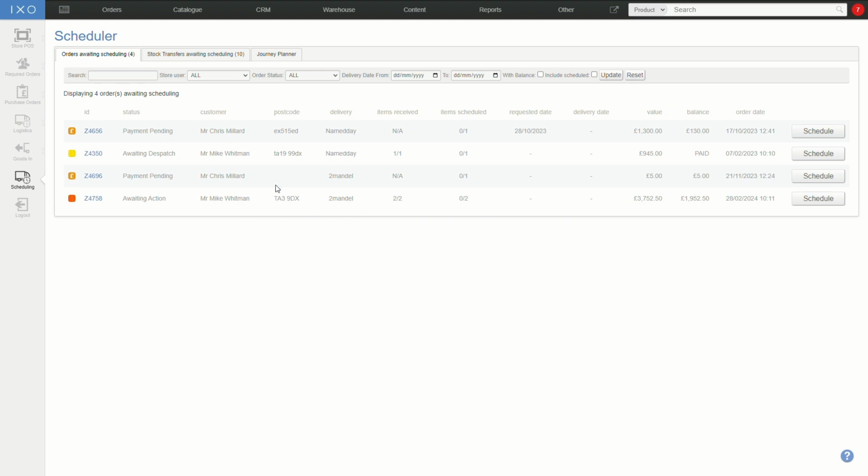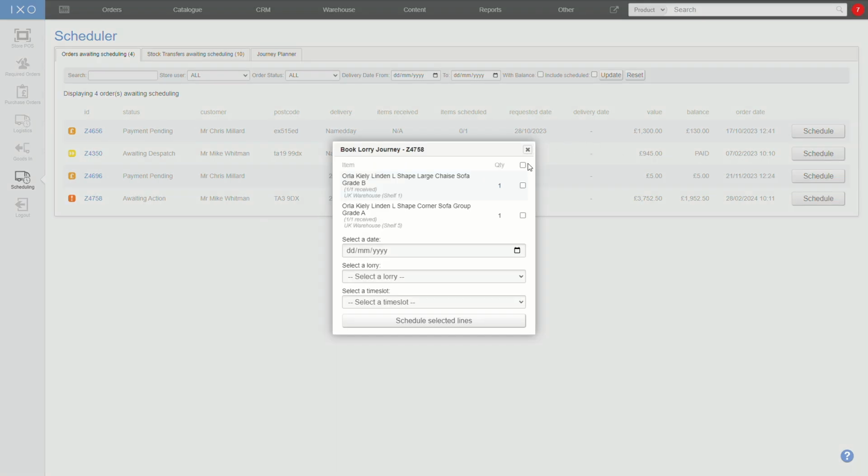So just moving across here, we can see different delivery types. We can see the postcode it's going to. You can see how many items have been received. So in this instance, we've received 2 out of 2 items, but also 0 out of 2 have been scheduled. And the way to schedule them is very easy. We come over to the right hand side, we hit schedule, we choose the items.